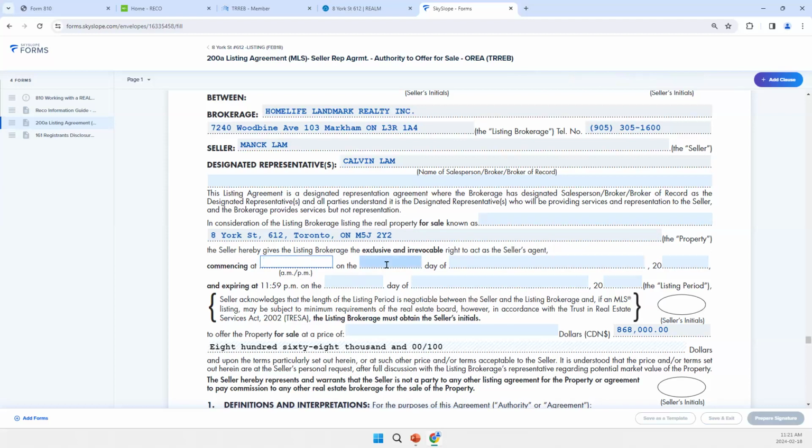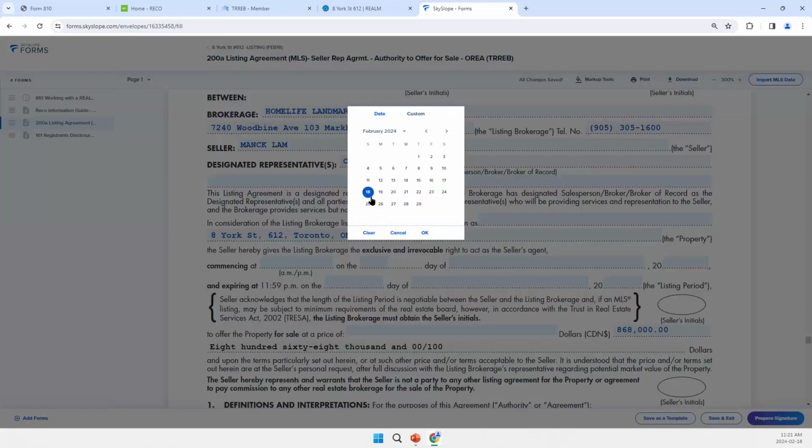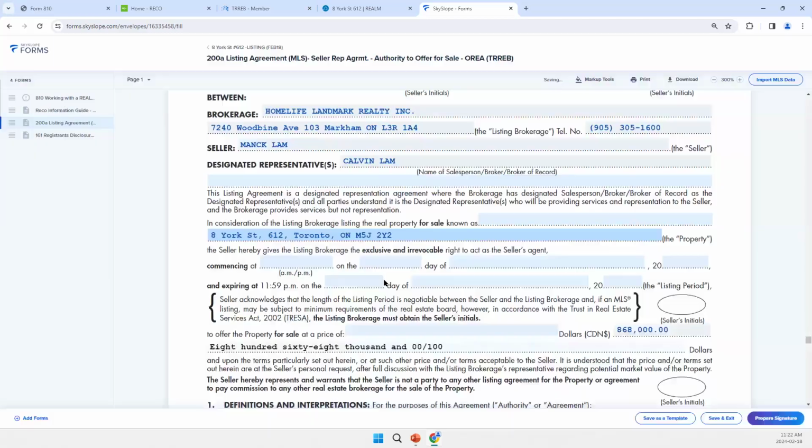Commencing, as I mentioned before, you don't want to put the same day as the commencing. You want to put the actual day that you post on the MLS. So let's say today I'm going to post on the MLS, so that's going to be the commencing day. Okay, remember this. You don't want something like a backtrack to there. That's no good. Remember the day you want to put it on MLS, that's the day you're going to put here as the commencing day. So the 18th, let's do it at 9 p.m.